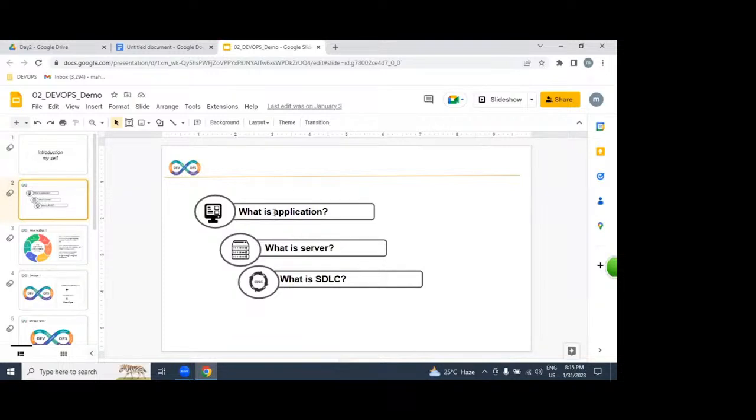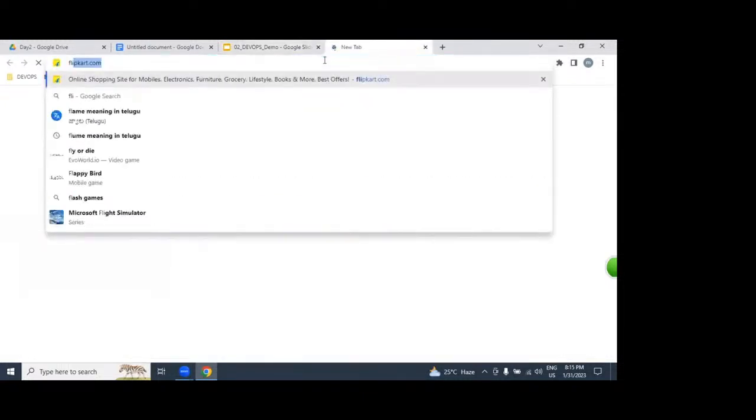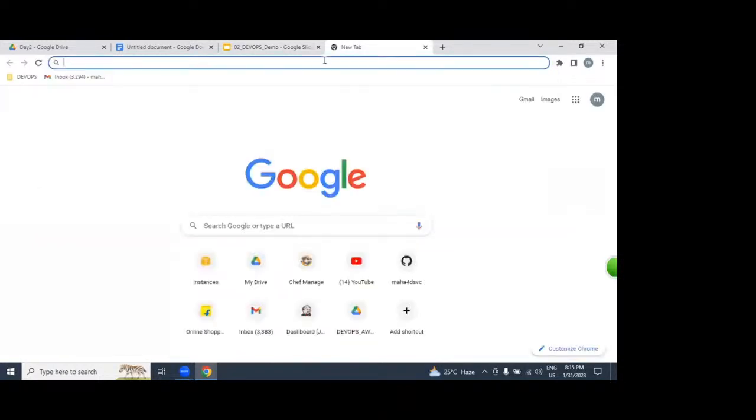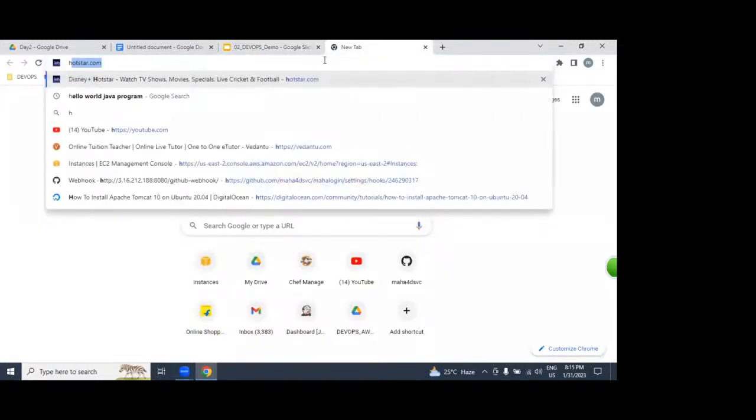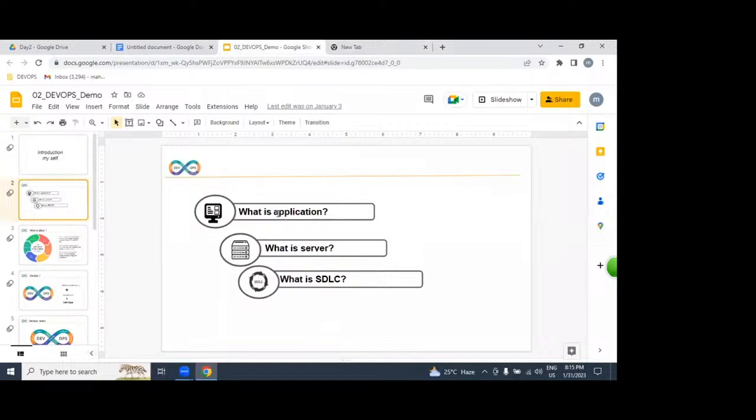Anybody help me? Application is equal to website, like Flipkart or Amazon, Redbus, Hotstar, Book My Show, Prime Video, Netflix. These are all what we call applications. What is an application? It is the working software, written in any programming language like Java, .NET, Python. We call that an application.